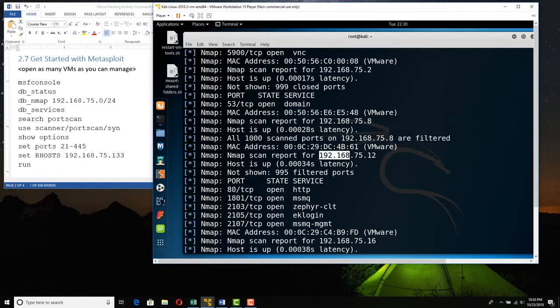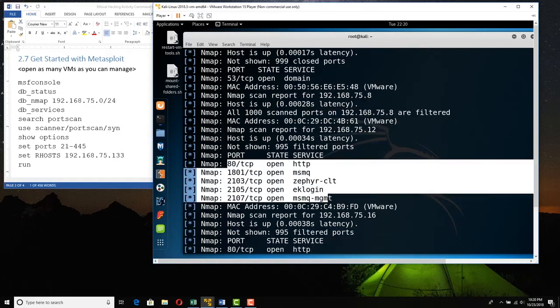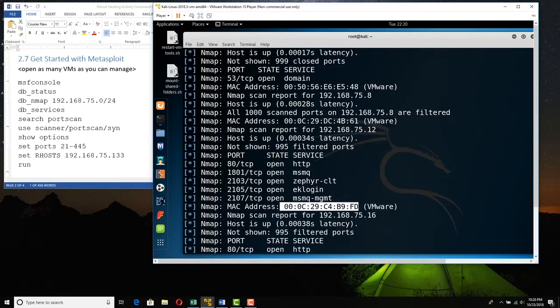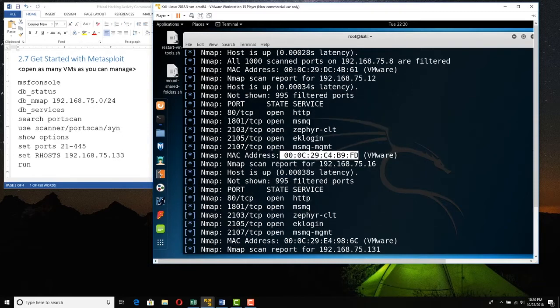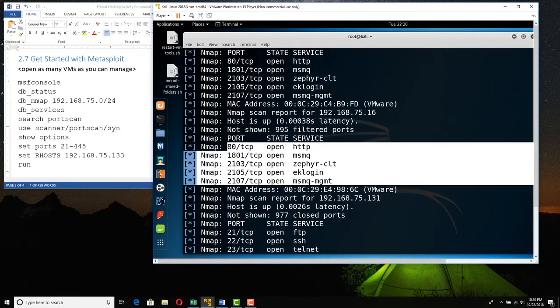Okay, then we see 75.12, which is Windows 2012, and it shows there were 995 ports filtered, but some ports are open on Server 2012. By the way, I hope you see that for each one we can see the MAC addresses too. And then here's Server 2016. A bunch of filtered ports, meaning firewall. However, the firewall is open for some ports.